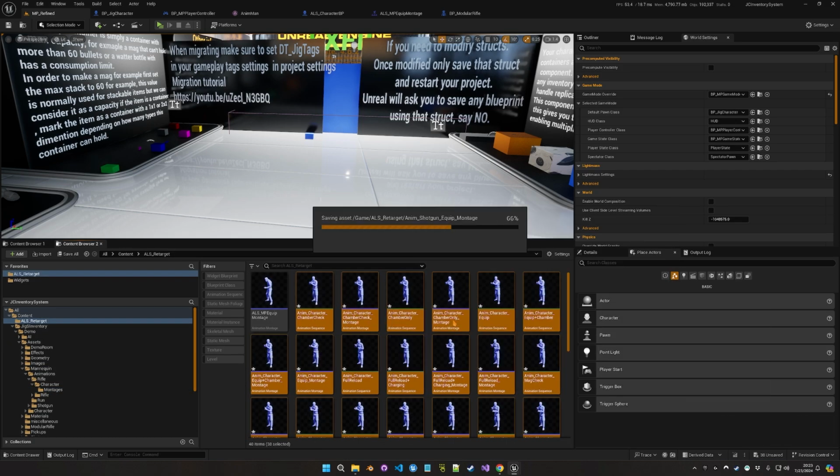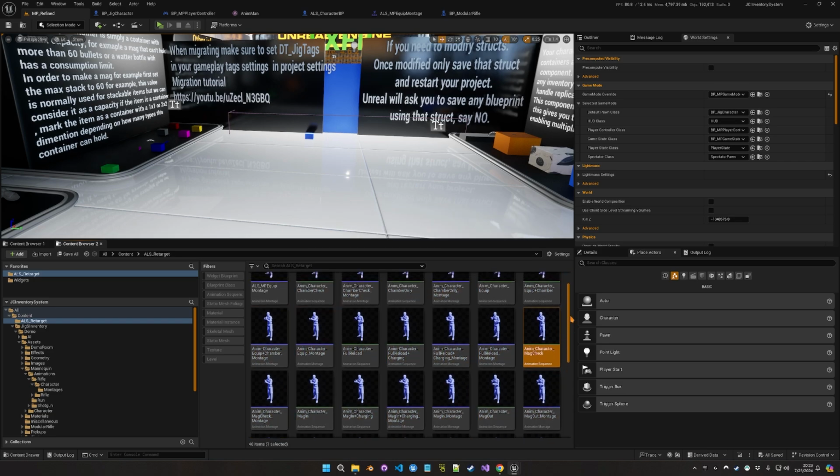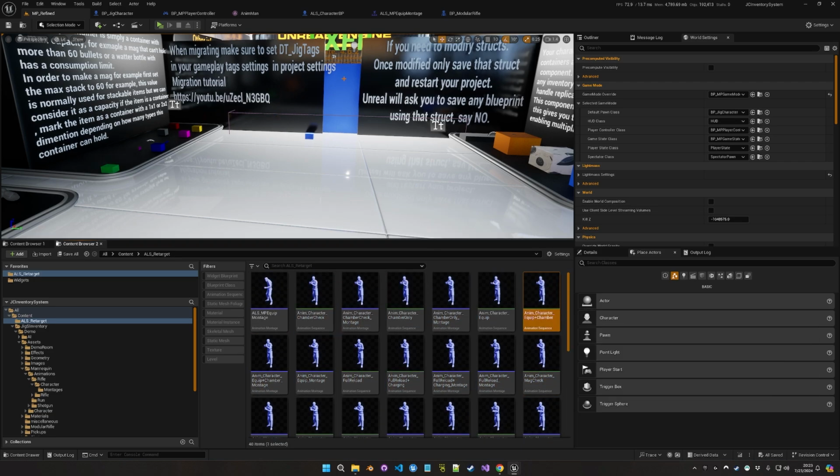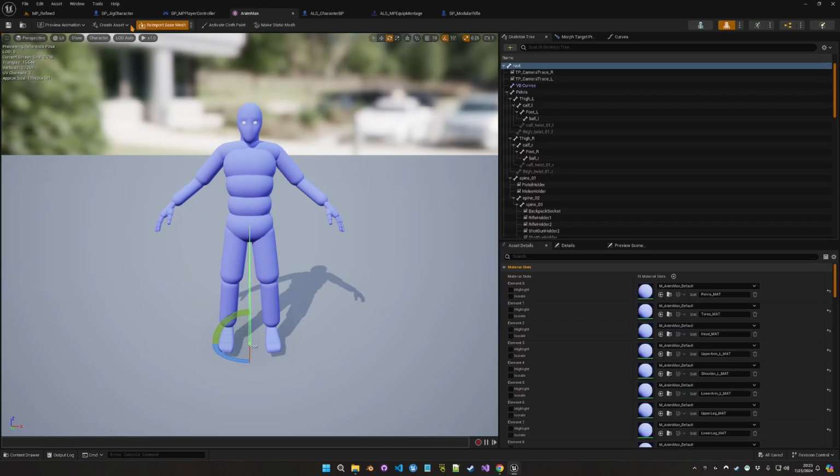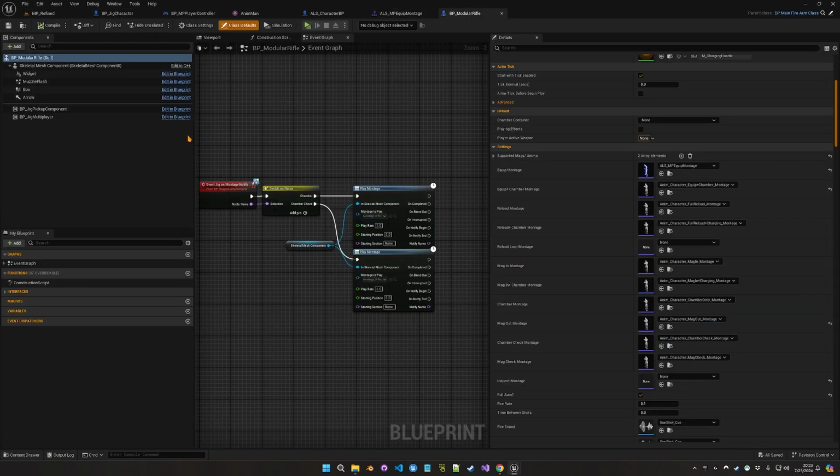Okay, Control Shift S, save everything. This is the painful part where you have to go on each one and do the layering groups, but it should be the same process. So modular rifle. Now we already did that, so we need to do the same for this equip plus chamber.